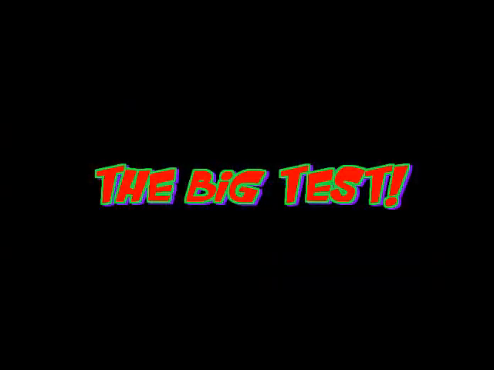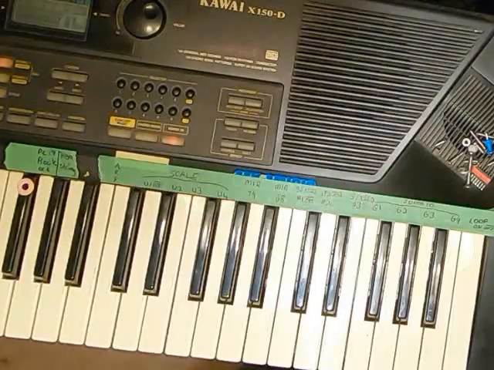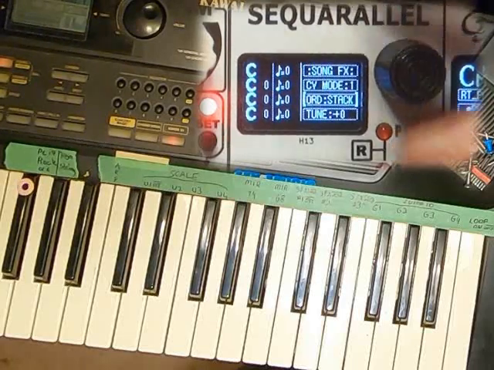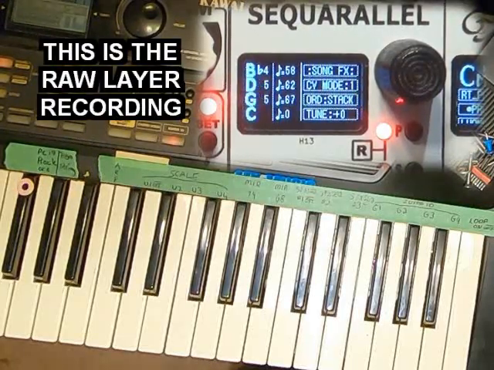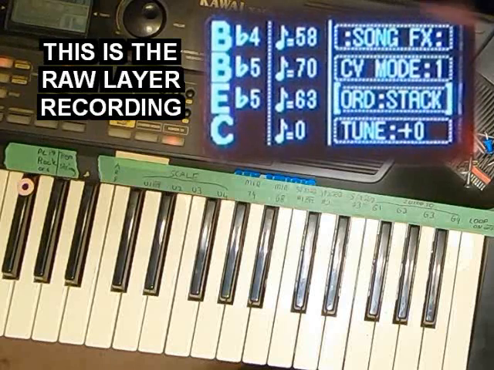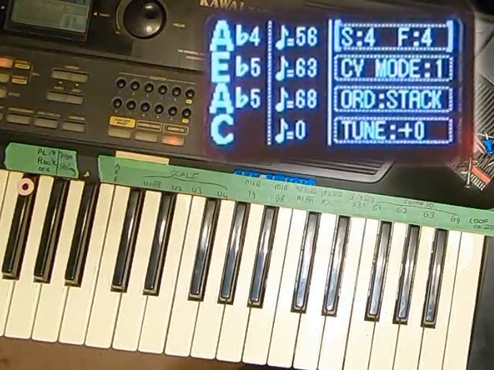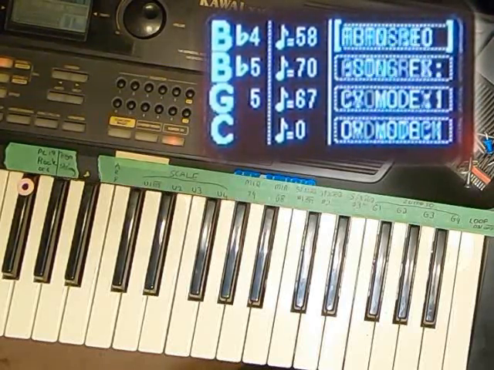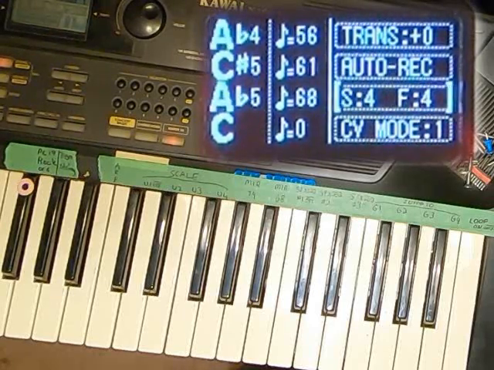Now for the big test. Each remote change is annotated, so I'll try to keep my mouth shut for the duration of the test, so you can hear it.